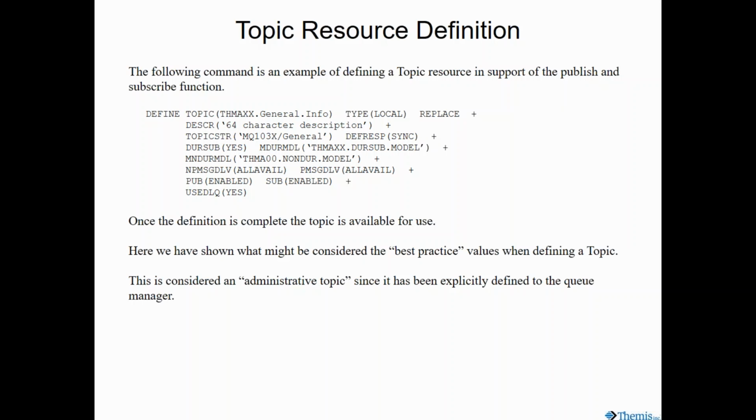Now, a little different here for these 2 things. I have it coded as ALLAVAIL in both cases. The other choices are ALL or ALLDUR. Problem with ALL or ALLDUR, okay? Now, durable subscribers would have the queue predefined the moment they subscribe and create the durable subscription, okay?